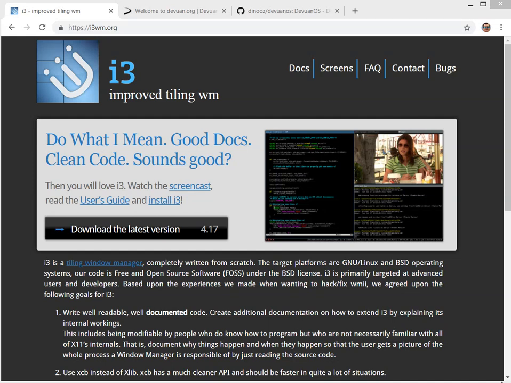Hello, in this video I want to show you how to create your own Devuan Linux using the i3 window manager. For the tech-savvy, it's a minimalistic window manager that will let you maximize all the screens using vi-style commands and snippets to actually manage your screen.